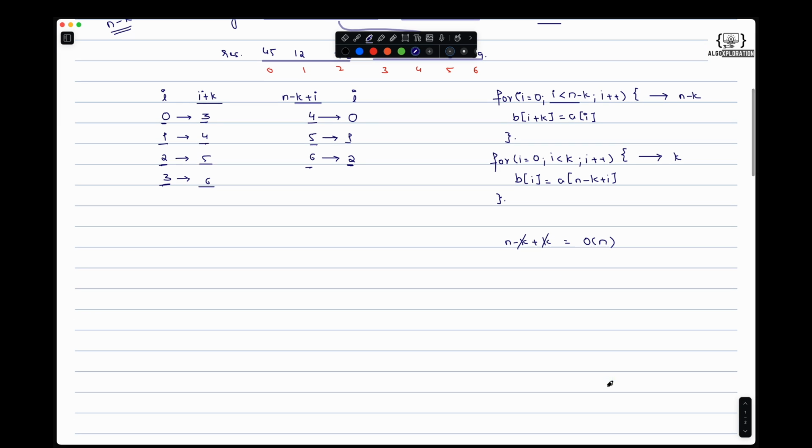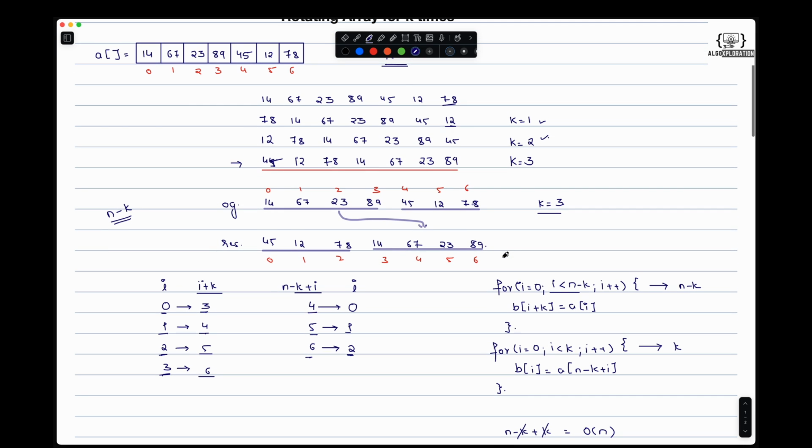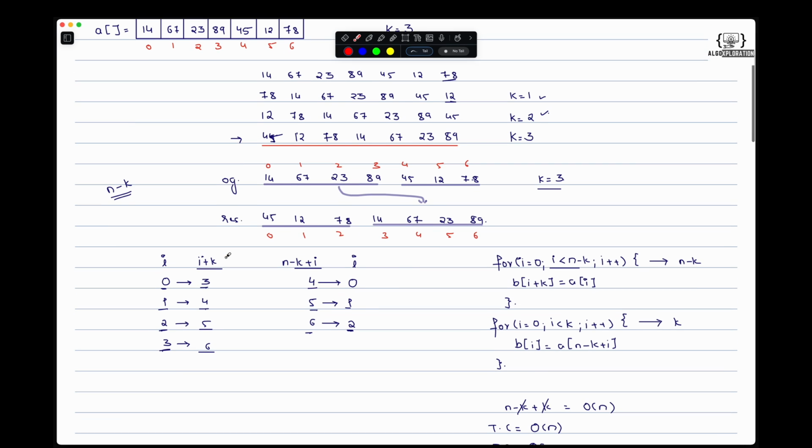So the time complexity for this code will be order of n, and the space complexity, try to comment it. What might be the space complexity here? The space complexity will be order of n. Okay, why order of n? Because we have taken the extra space, that is b. Okay, now this is approach 1.